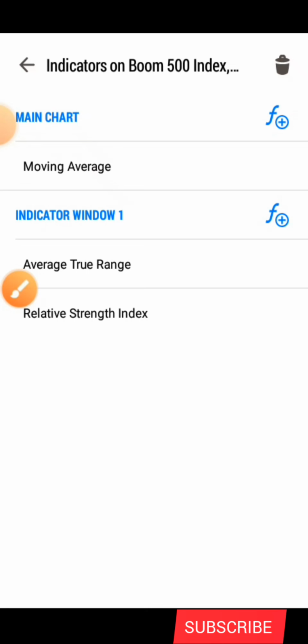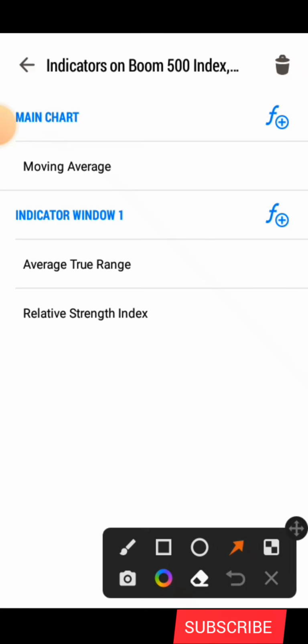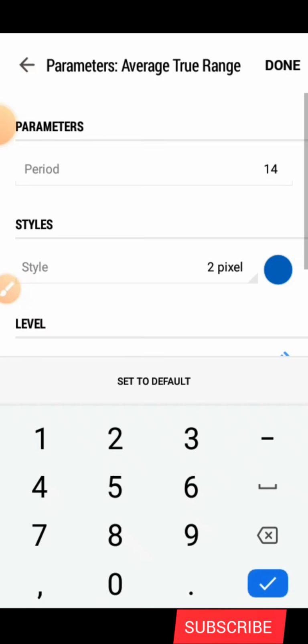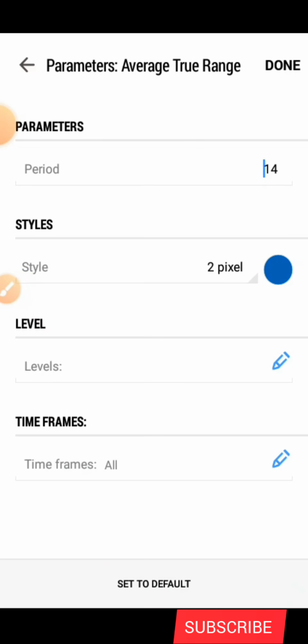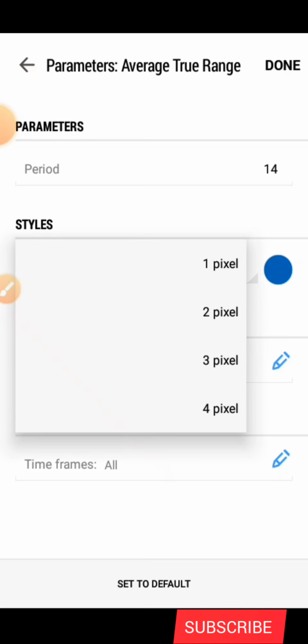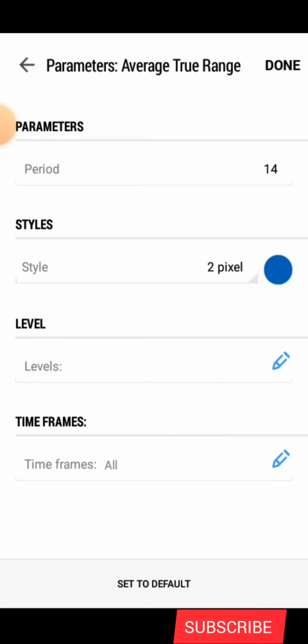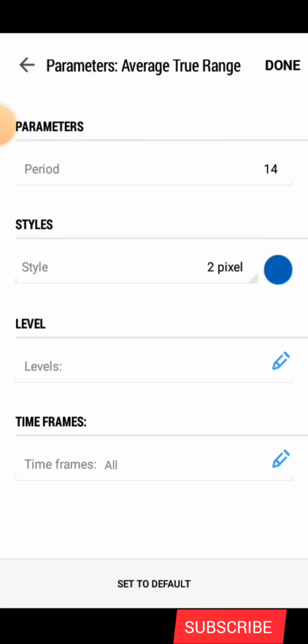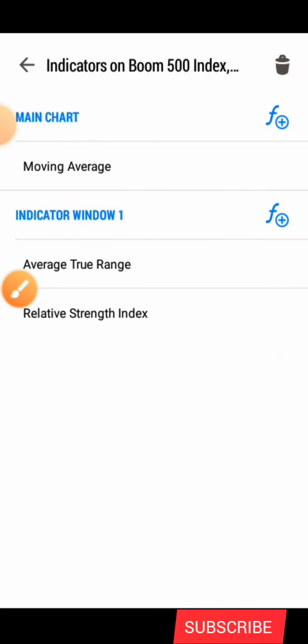Now for the indicator window one, the first indicator here is the average true range. These are the parameters. The period is 14. Under this tab we have 2 pixels, the color is blue. After that you click on done.